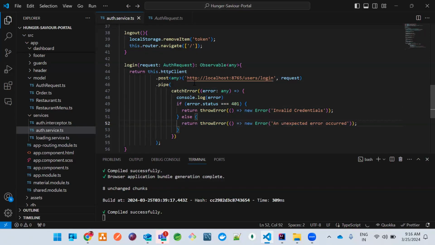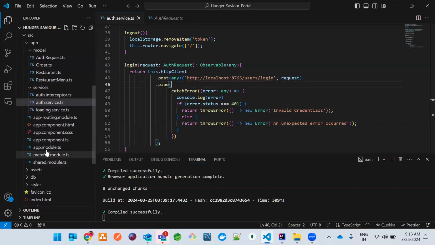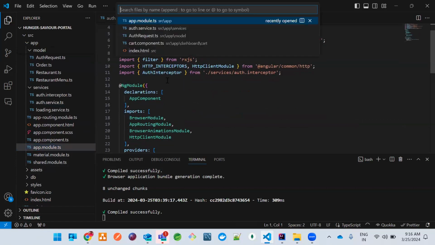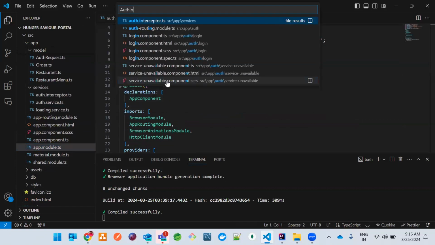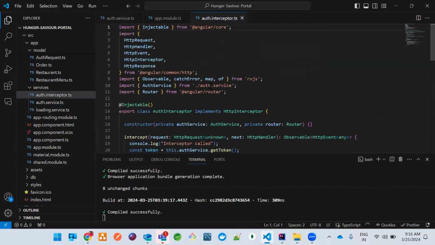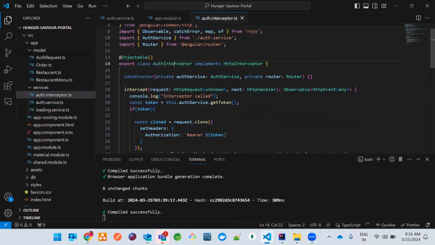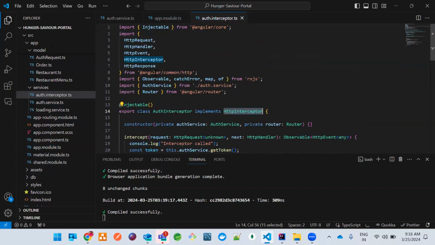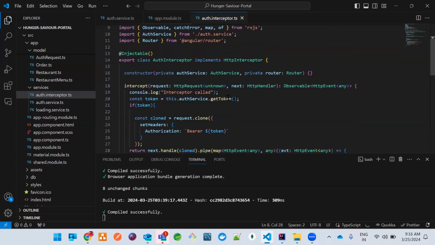Okay. Now, once we do this, whenever we make an HTTP call, I have registered one interceptor, which is an auth interceptor. I'll show you what it does. So this auth interceptor implements the HTTP interceptor, which comes from the common HTTP package of Angular. Okay, so what am I doing over here?